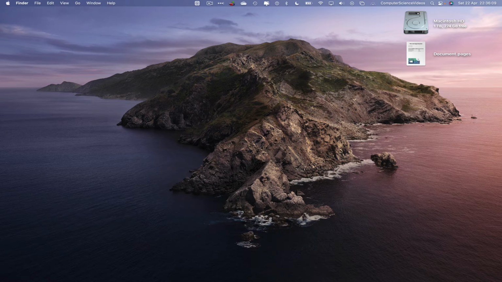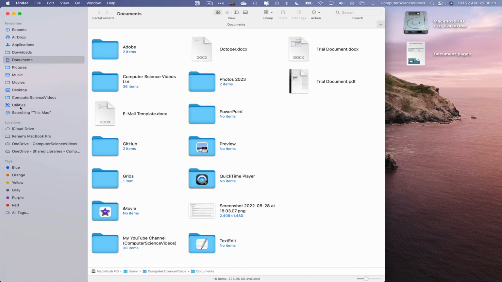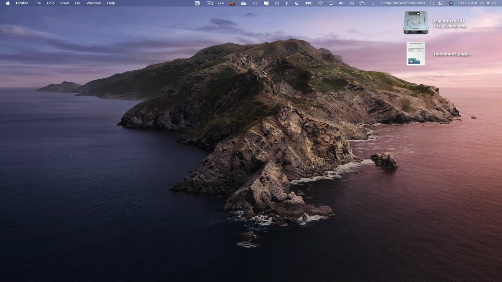Let's now go all the way onto the dock again, go back to the Finder application, and there you go. That folder on the sidebar is no longer available because we have removed it. Let's now quit Finder. And so that's it with this video.